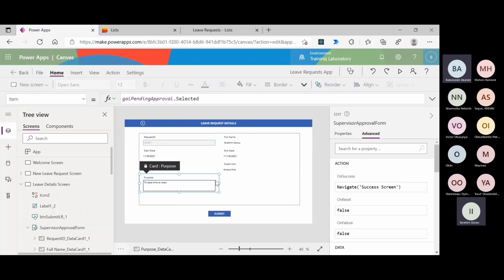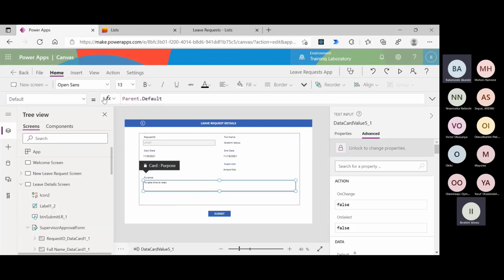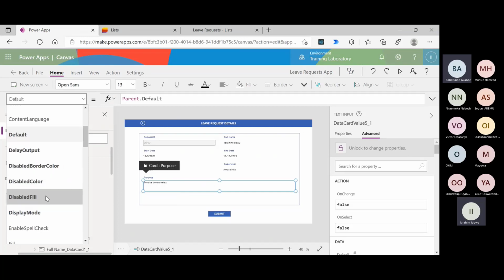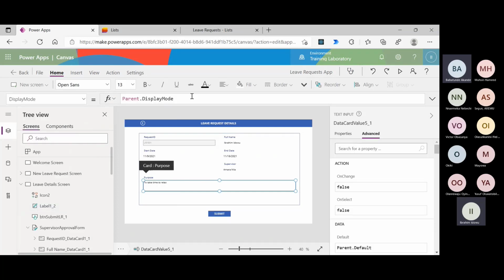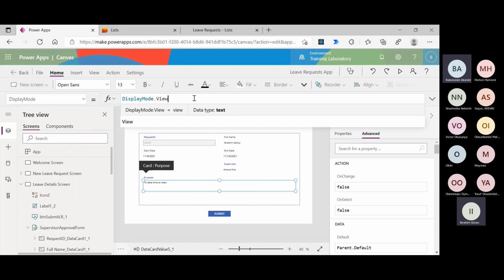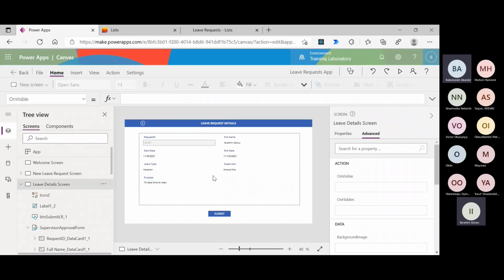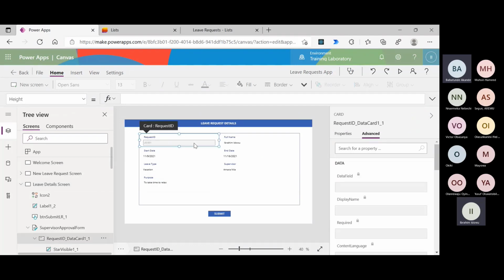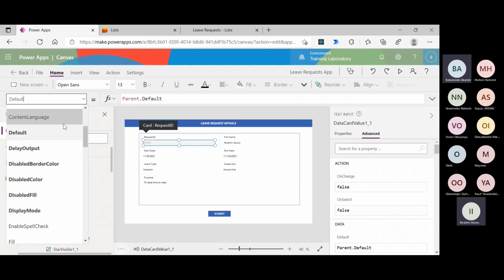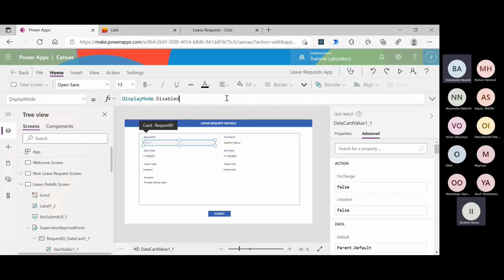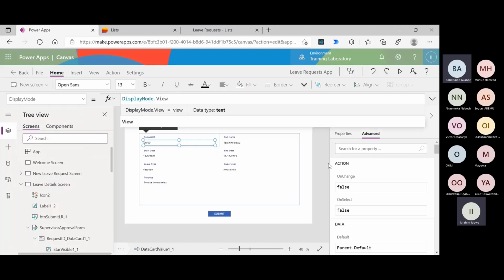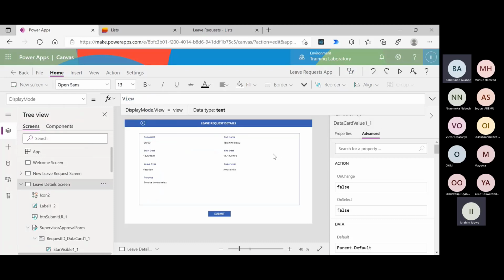The purpose will be disabled. I want this purpose to take this full screen, so I'll disable this too. Disable mode, I will unlock it. Can go like this, right? So we have our display mode in this way. Our leave request is showing the ID, but it's disabled. I want it to be view instead of disabled. We don't want it to be disabled here. Perfect. Now it's showing the details of this leave request.